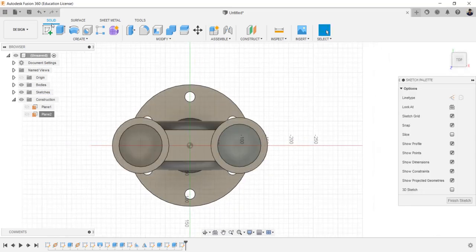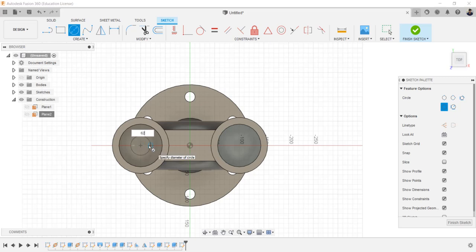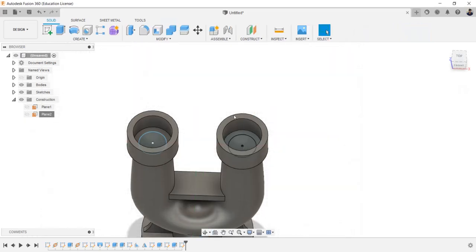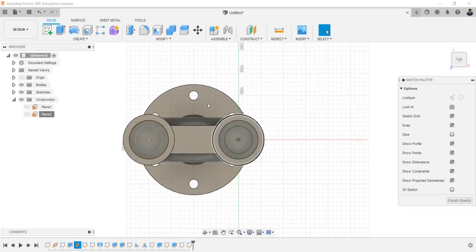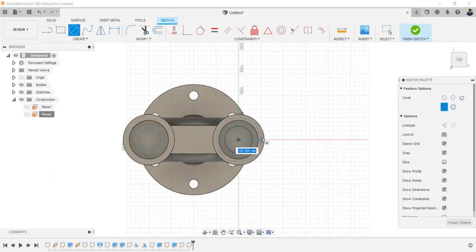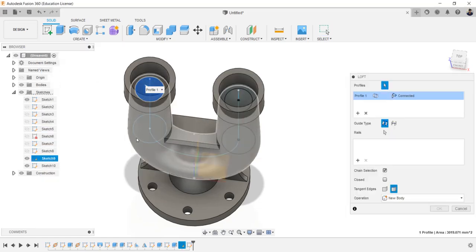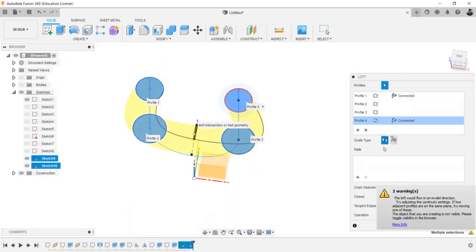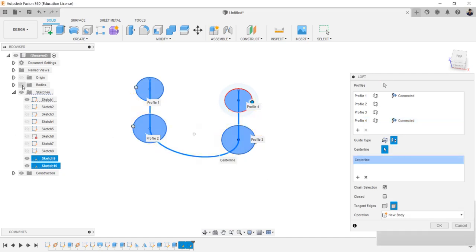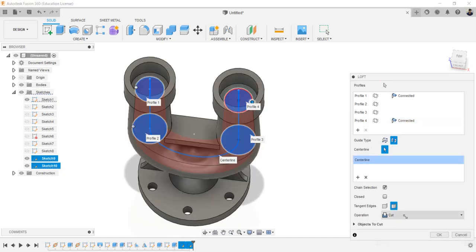Create a sketch on this face. Draw two circles of 62 mm. Create a sketch in this plane. Draw two circles of 75 mm. Make this U sketch visible. Using the loft tool, select these four sketches, set the guide type as center line and select this U sketch, with the operation as cut.